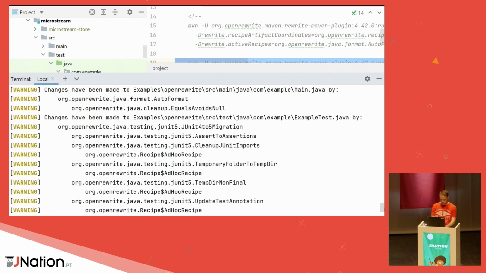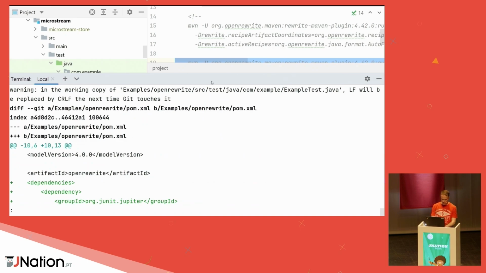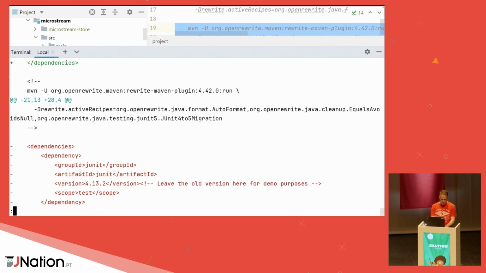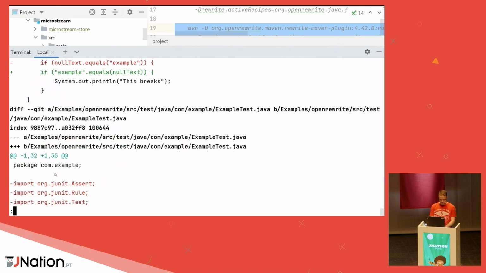So it already gives some messages, but I can also simply use git diff. And then I can see what was changed. Of course, my dependencies are changed. The old one is removed. I get a new one. But it also fixed my formatting. Here I have some spaces or a tab, I'm not sure, but it removed it. Here as well: I have something that's possibly null, and I compare it to some string. It automatically turns it around because this is more null safe, of course.